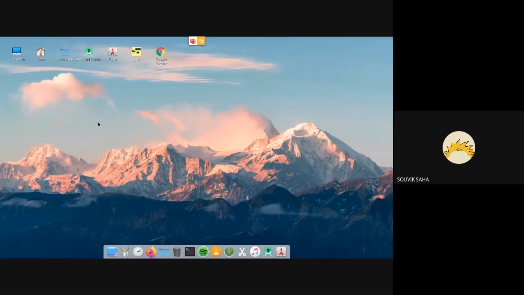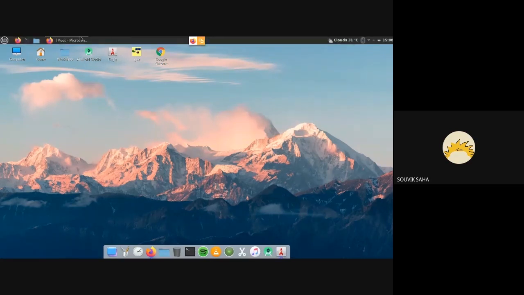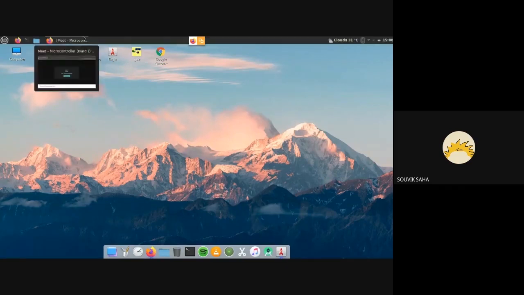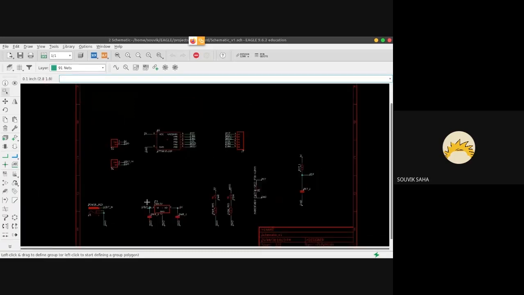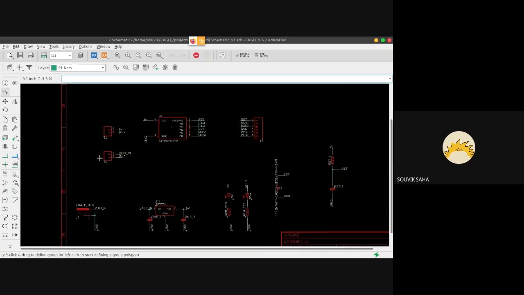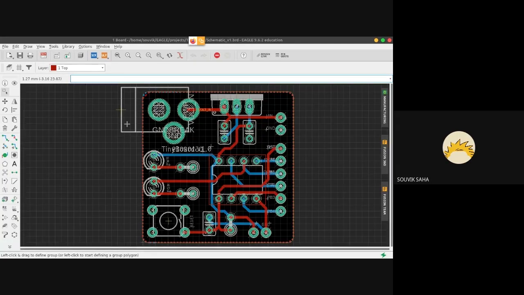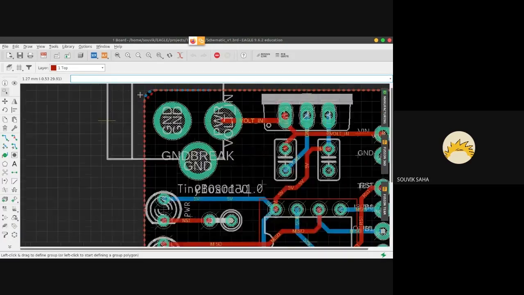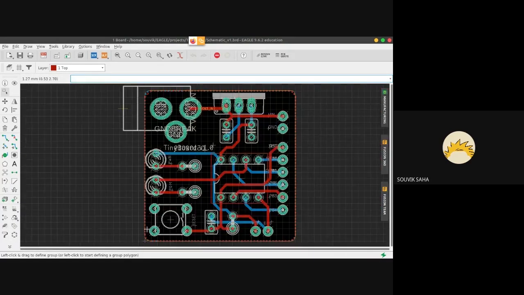I'll just show you a PCB that I made last year, with the same schematic. I'll just show you how it looks. This is the schematic that I had made, identical to the one that we made today. And this is the layout I had done for it. So much smaller. And you can also round the edges, which makes it look a little nicer, in my opinion.